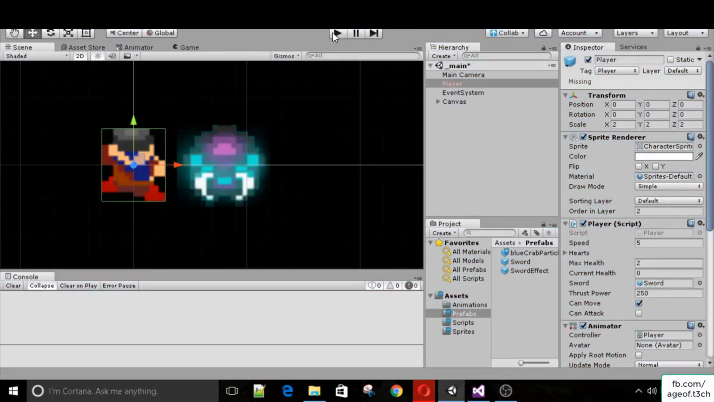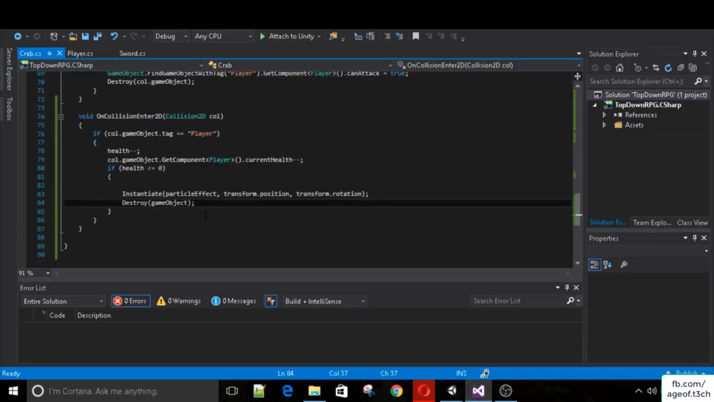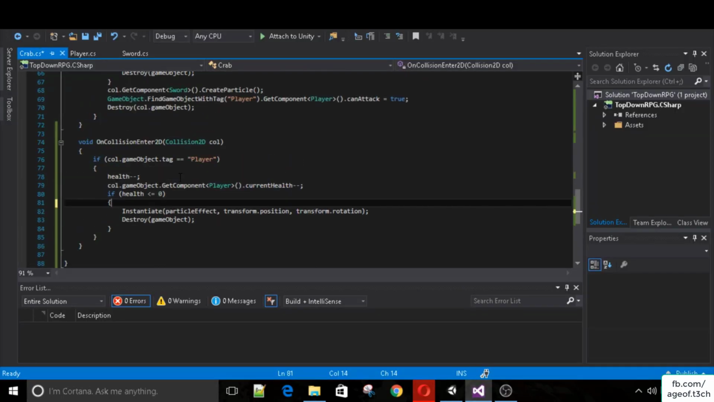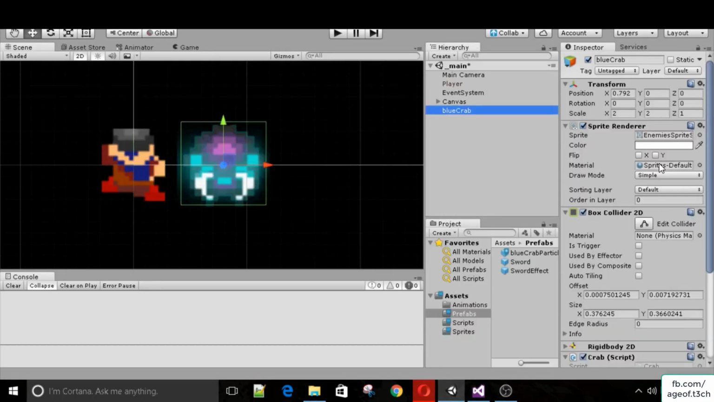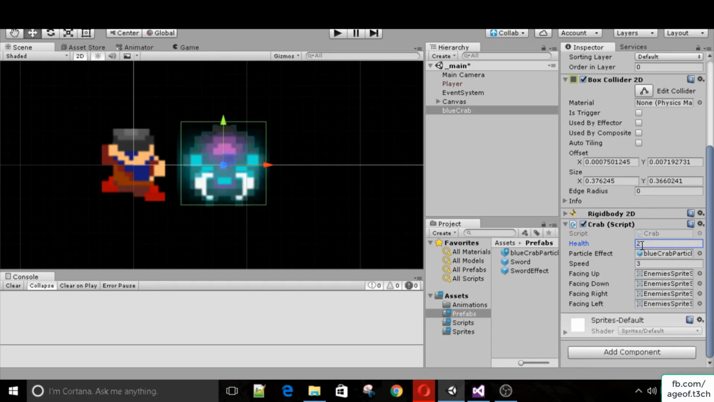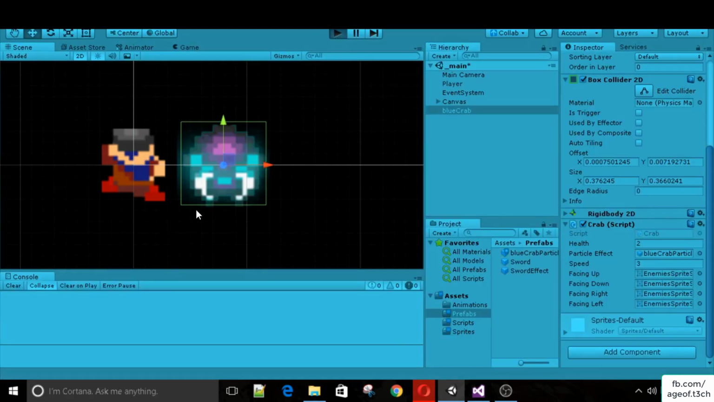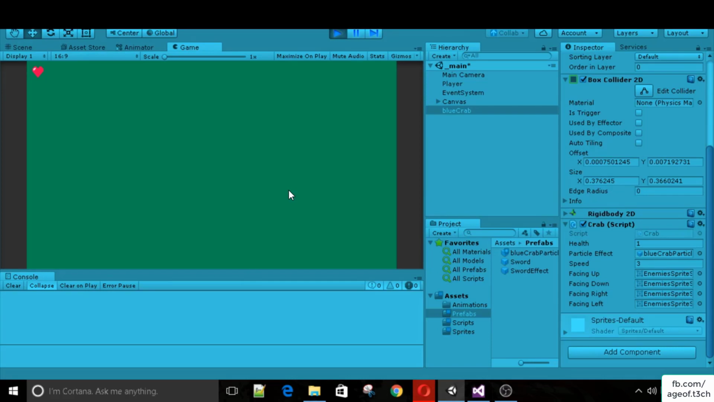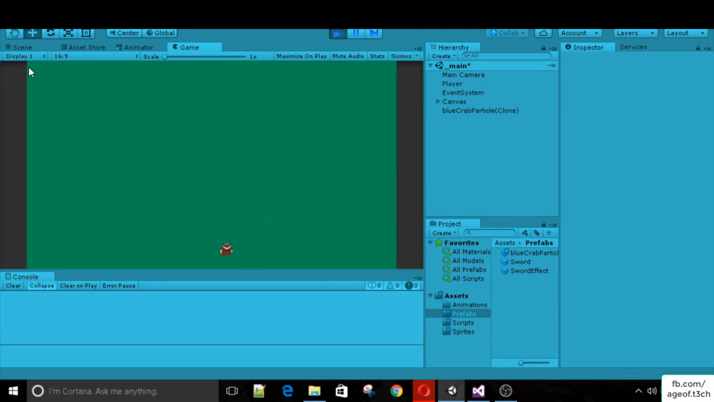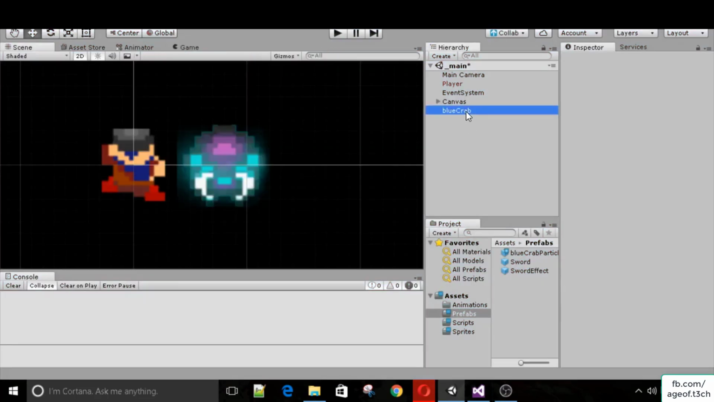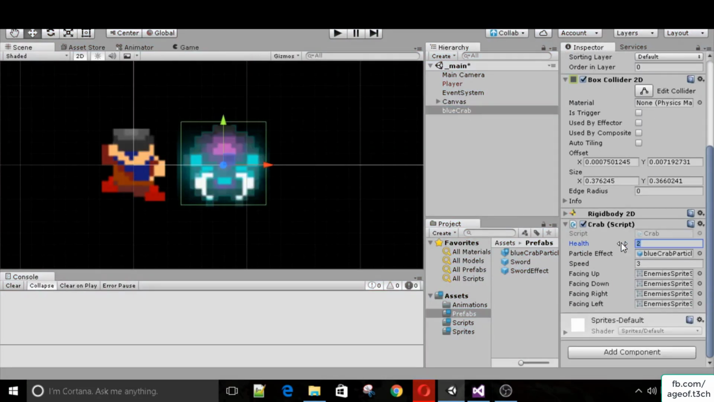Okay, so let's continue. A problem with how this is set up is that each frame that this collides with the player, it will take away 1 health. The player doesn't have an invincibility frame. So let me show you. If I were to give this crab maybe 2 health, me and the crab would die when we collide. Yeah, you see. Well, I mean, I'm still alive, but I have 0 health. That's not a big problem. We will fix that soon.